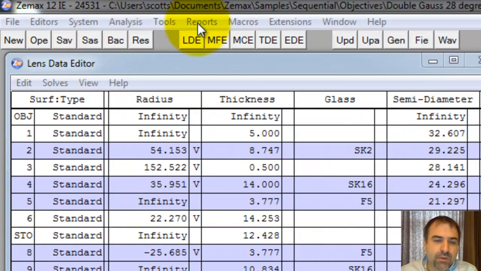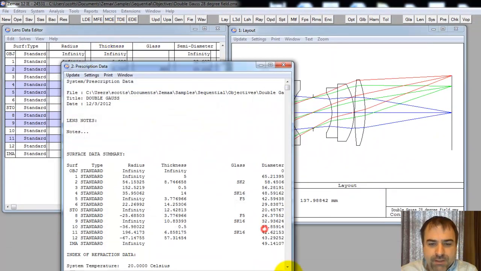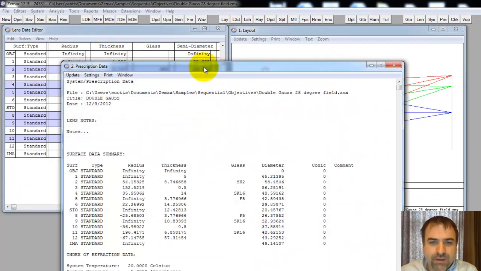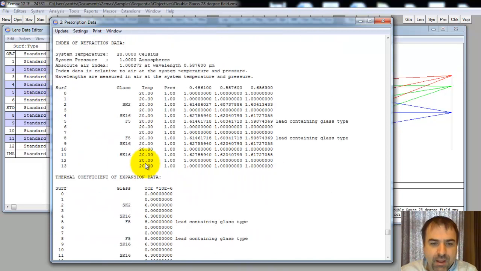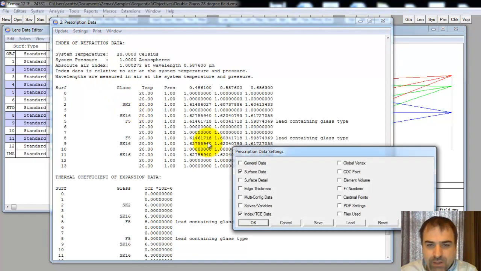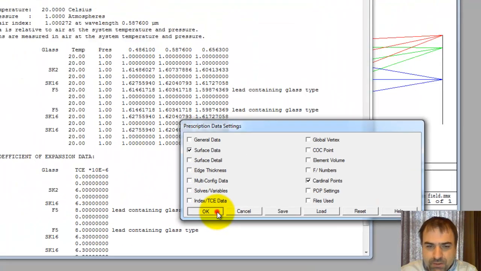The easiest, well, the first way is under Reports, Prescription Data. This gives you a window of a bunch of relevant information for this particular prescription. So, for instance, radius and thickness, just like you get in the lens data editor. I also happen to have index data. If you go to settings, or I like to just right click, I'm going to get rid of index. We're going to turn on cardinal points.